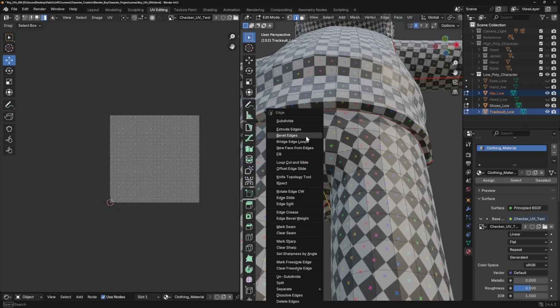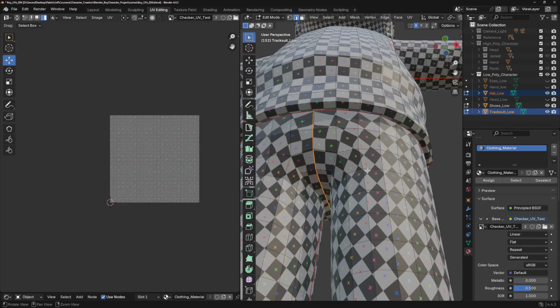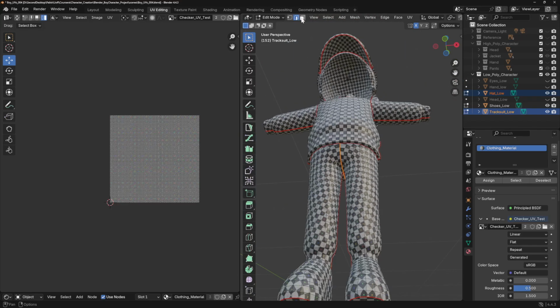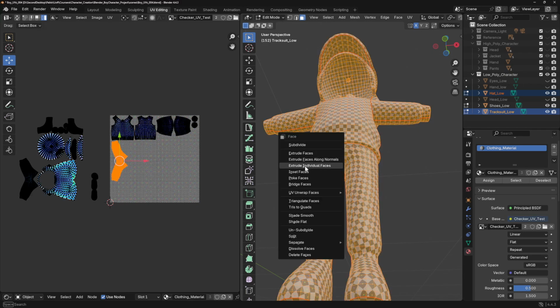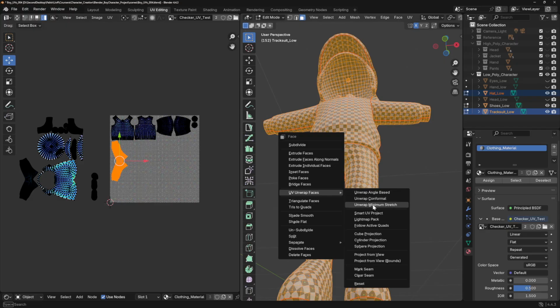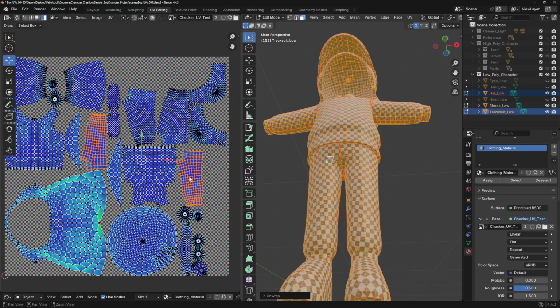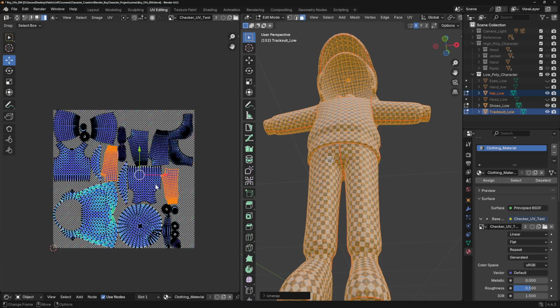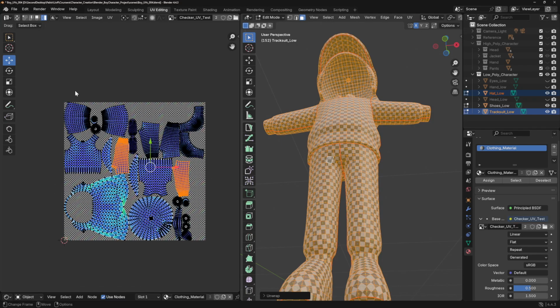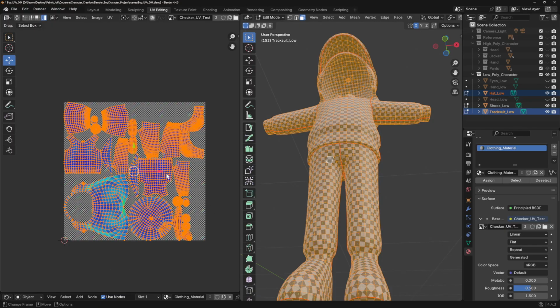Okay, then we're going to mark those as seams. So then go back to face mode, select everything again. And let's go unwrap minimum stretch. And now you will see how much straighter those are, which will be kind of easier to organize. And so let's go ahead and just move this over again.